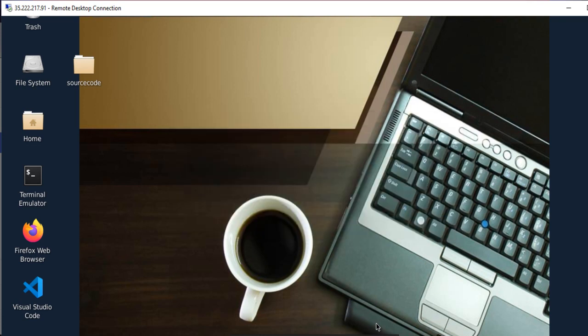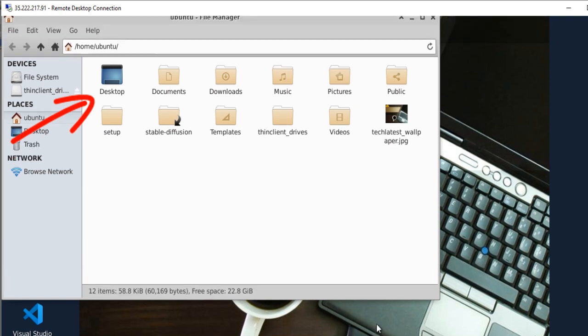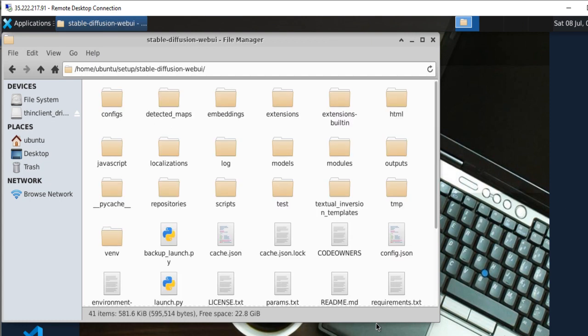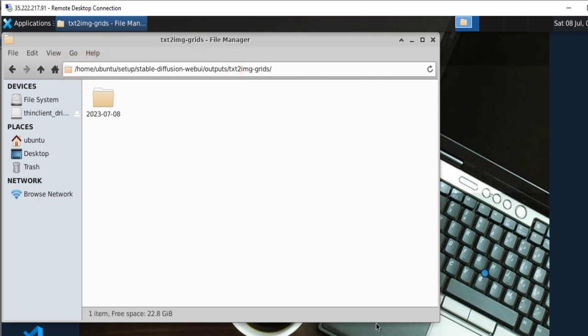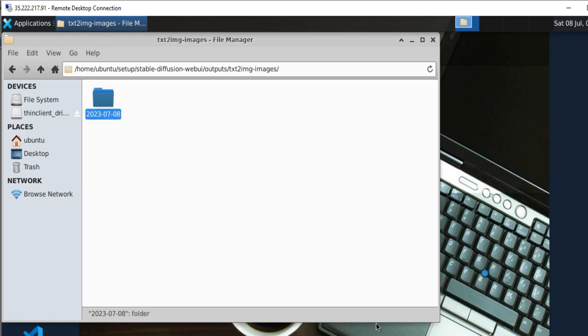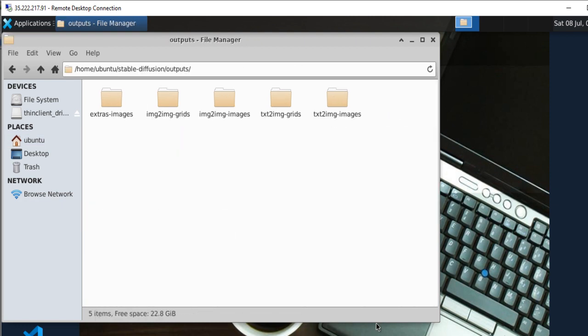From the VM's desktop, you can access the output images by navigating to Home, Ubuntu. Here we have one setup folder. Inside this, the Stable Diffusion and output directory. Stable Diffusion has all these different folders to organize the output images, like text to image, image to image, then this grid folder. Inside these, new folders with date name conventions will be created whenever you generate images. We have created a shortcut for the Stable Diffusion folder here so you can directly access it. Go to the outputs directory and text to image folder and here we have all our images.